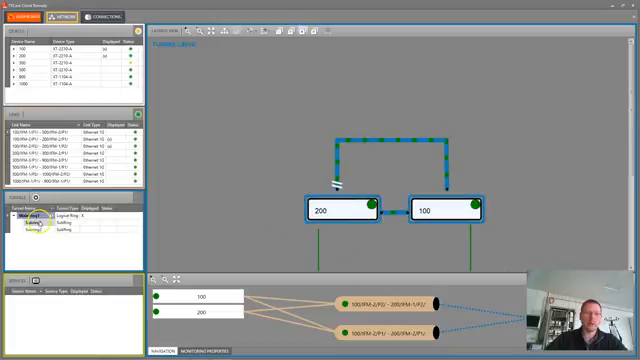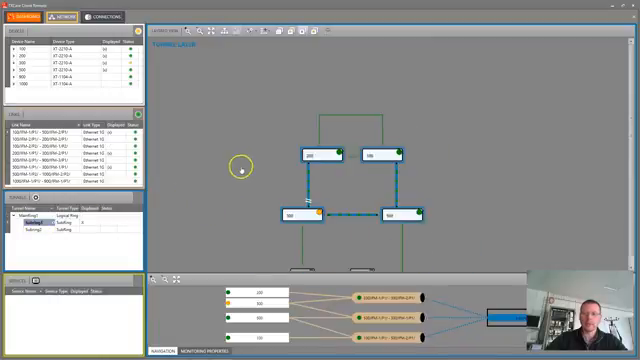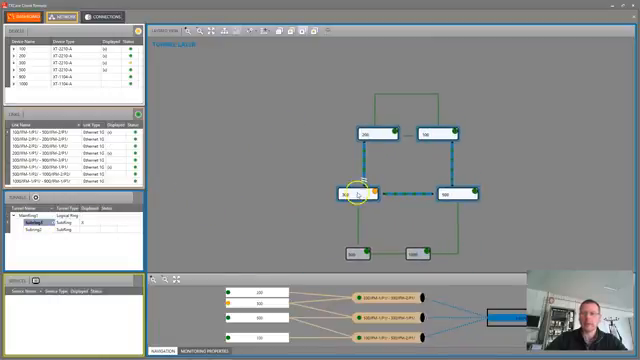And the same with the subring. So we'll look at the subring here. And here we can see that in this subring, the port between 300 and 200 is blocked. And in this other subring, we can see the same right here. So this is very, very handy to see where traffic is sitting right now.